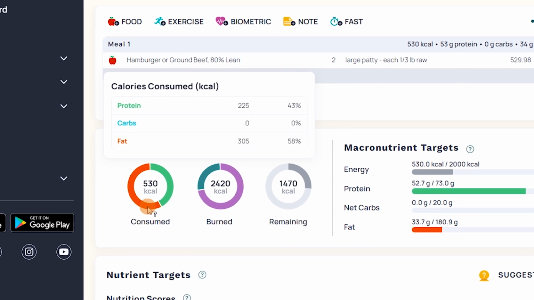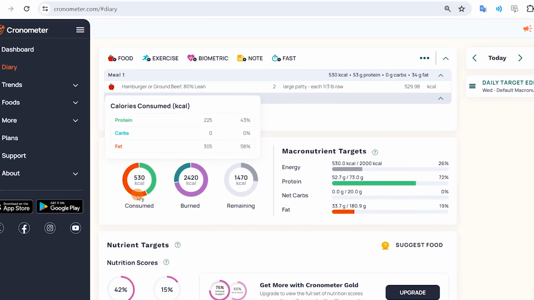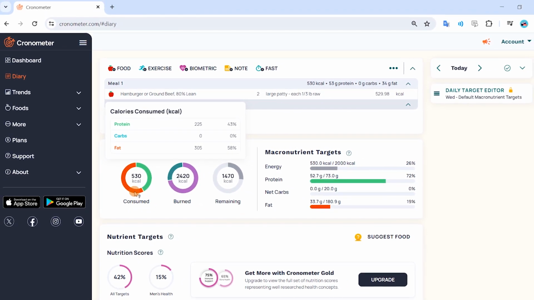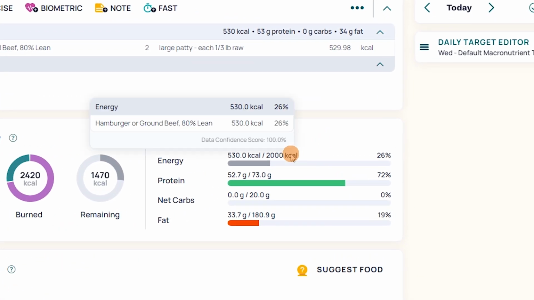We are shooting for 80% of fats or more within a therapeutic ketogenic diet, so this quick summary is extremely helpful. Let's take a closer look at our energy and macronutrient targets. With our 2 burger patties, our energy consumption is 530 calories. This is roughly 25% of our daily limit.